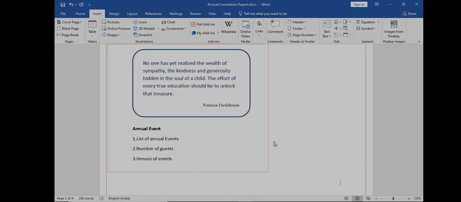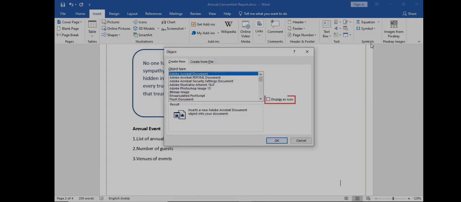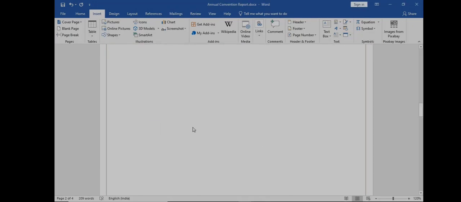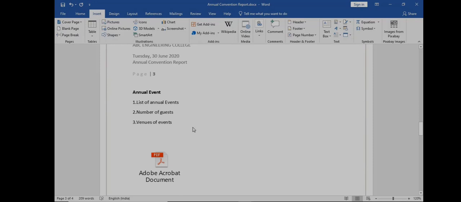You can see the document is inserted. If you want to display the object as an icon, click the Display as Icon checkbox. Click OK. You can see the object is inserted and displayed as an icon. To insert specific text from a file, use Text from File from the Object drop-down list. This is all about the text group.